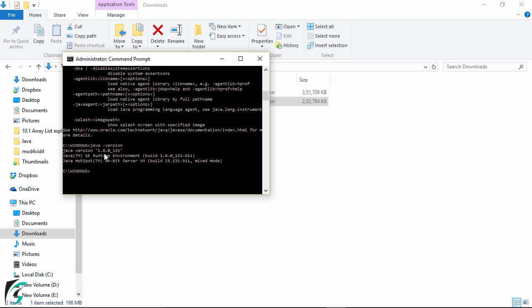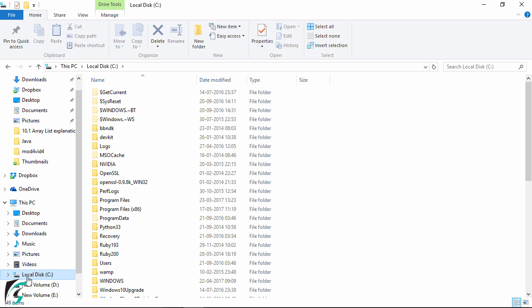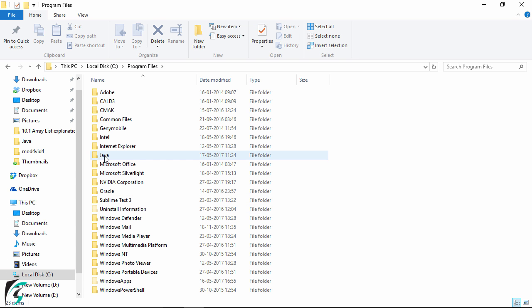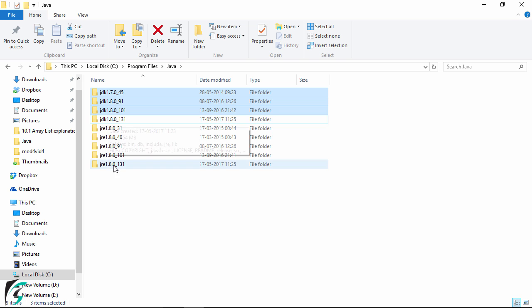And now, after installing Java on your PC, where are all the files stored? All the files related to Java have been stored inside the C drive. Navigate to Program Files. Here you will find the Java folder, and here you will find this JDK 1.8.0_131 that we have installed right now. And these are the other versions of Java that I need to clean up. And this is the JRE that is installed alongside.